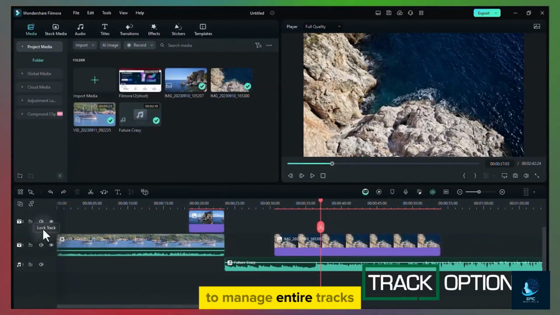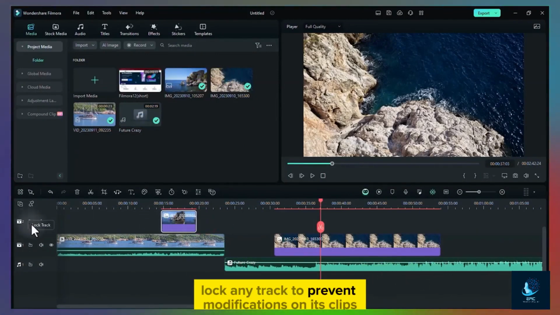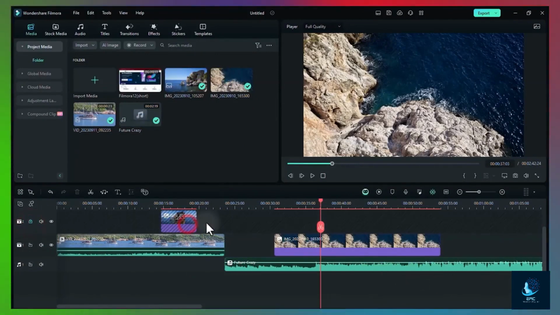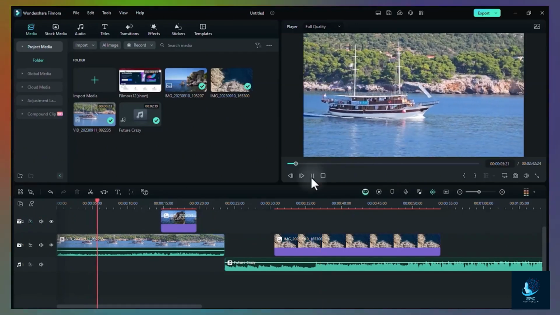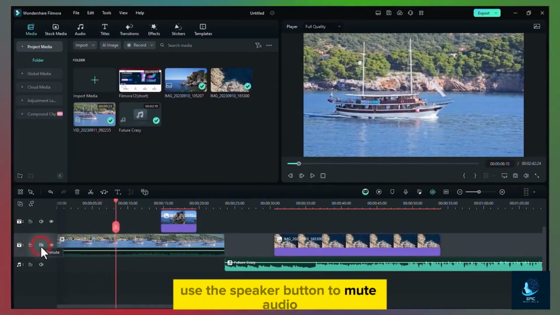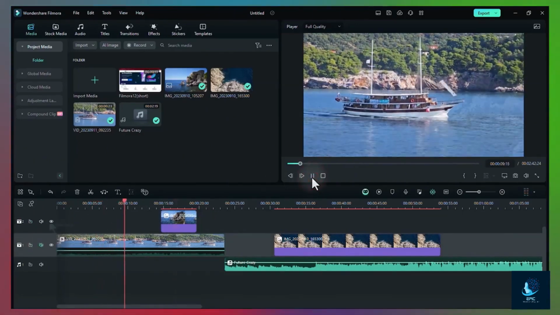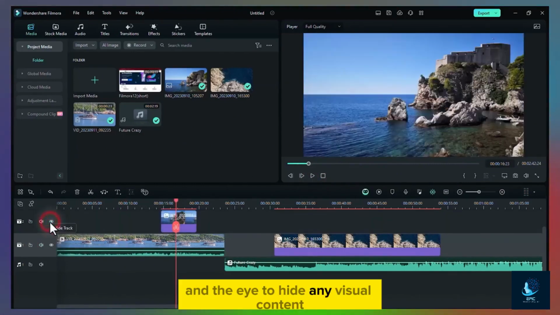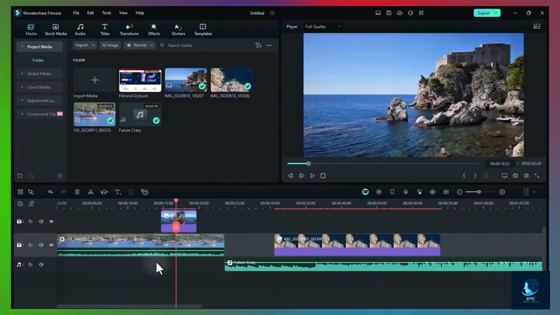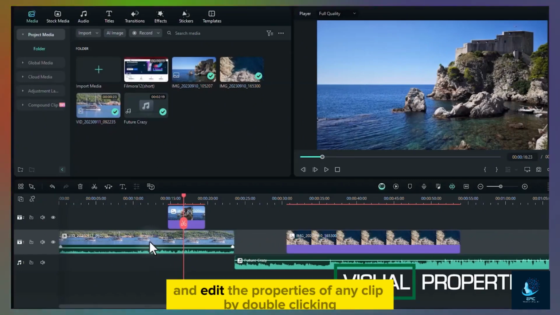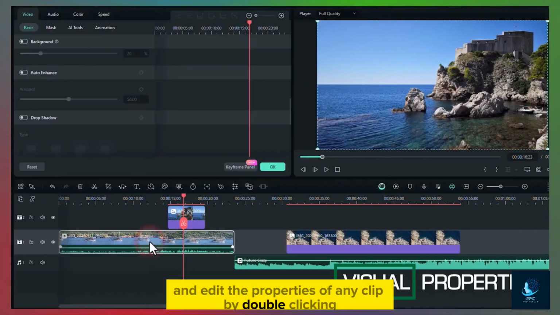To manage entire tracks, you get several options on the left. Lock any track to prevent modifications on its clips. Use the speaker button to mute audio, and the eye to hide any visual content. You can manage and edit the properties of any clip by double-clicking on it.